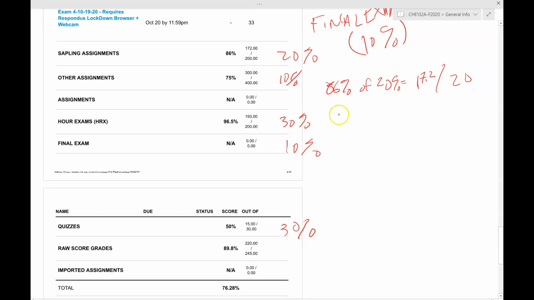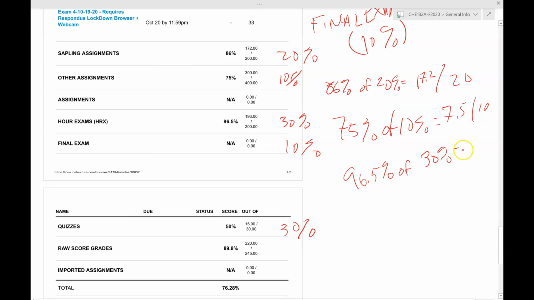Other assignments, test student has 75% of the 10%, so that's 7.5 out of what will ultimately be 10% of the grade in the course, so 7.5 out of 10. Our exams, 96.5% out of 30%. And again, these are square root curved. They're not square root curved by the max grade, but square root curved nonetheless on the original grade.